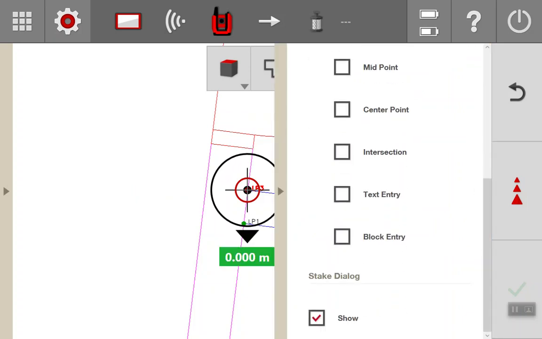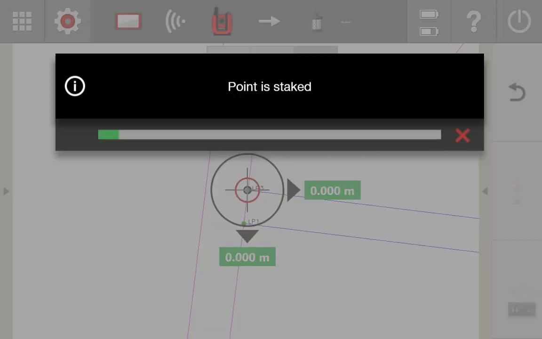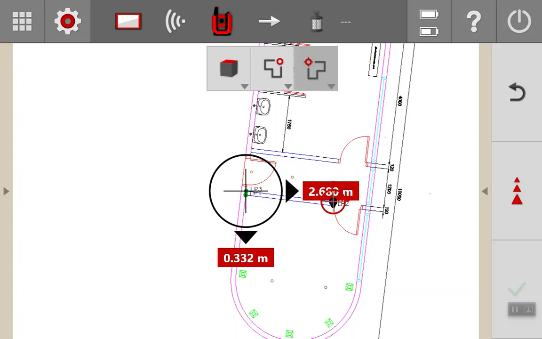If I take that dialog box off, hit measure, it goes straight through, point is staked, and then moves straight onto the next nearest relevant point.